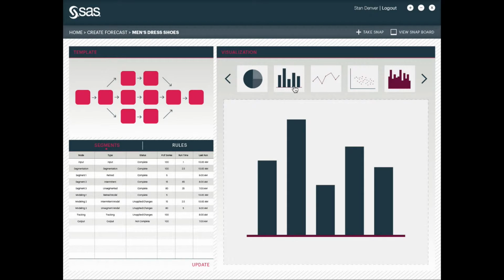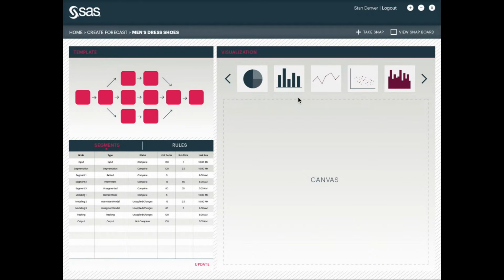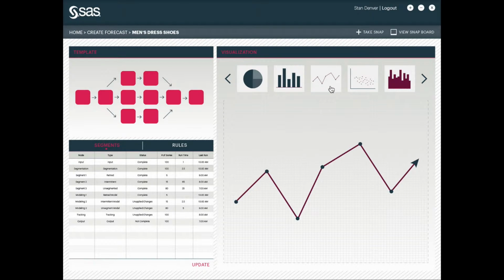Within the visualization module, Stan is able to roll over different chart types to quickly display the data of a selected segment. If selected, the chart will remain in the canvas area. As the segments and roles are changed and updated, the charts and template will live update. When a visualization is to his liking, Stan can take a snap, which will save the current chart and template as is to the snapboard.